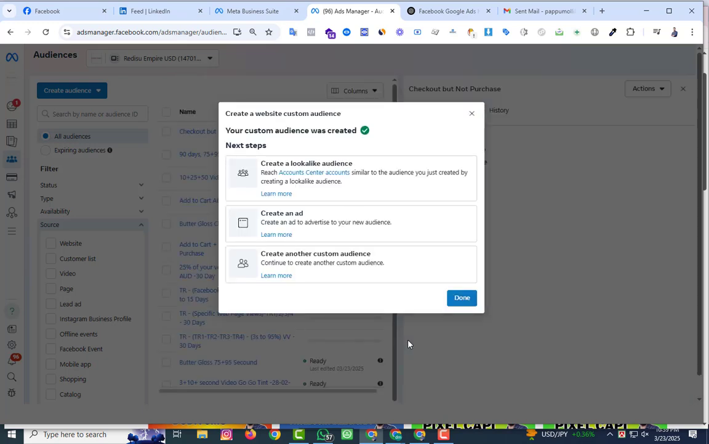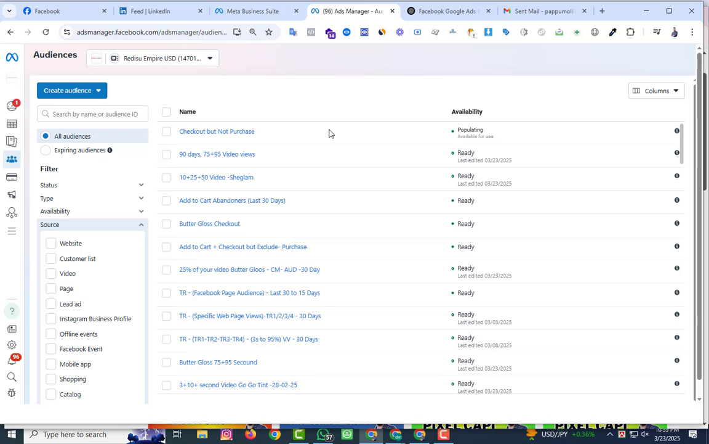When you create it, you can see the next step. If you need a lookalike audience, you can create a lookalike audience. If you want to directly create an ad, you can create ads. And if you don't need this, you just click Done. Okay, right now you can see your audience is populating.